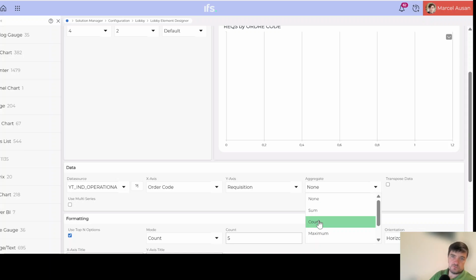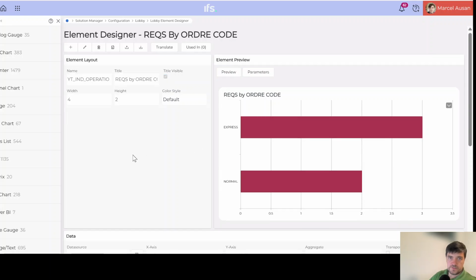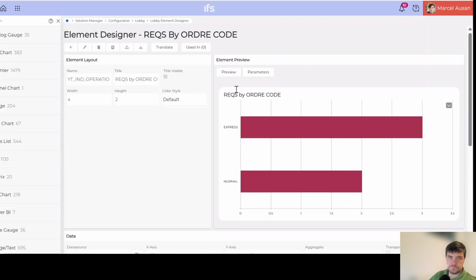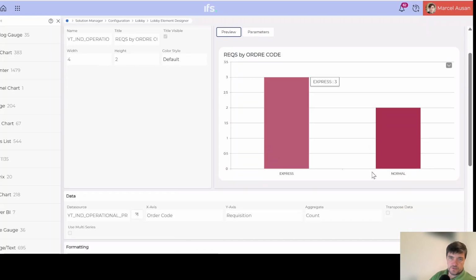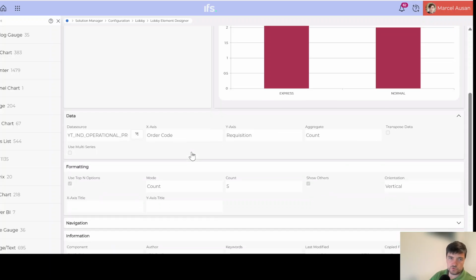But of course, if you want to show it on a bar chart, we need to show a count of requisitions by order code. So we will do count, and we can preview, and you can see how it looks. So we have 3 requisitions with code express, 2 with code normal. We could save at this point, and if we try to edit again, we could change the orientation to vertical. Let's do that and preview again, and now we can see the orientation change to vertical. Here you can play around a bit with it, to how you think it should look.